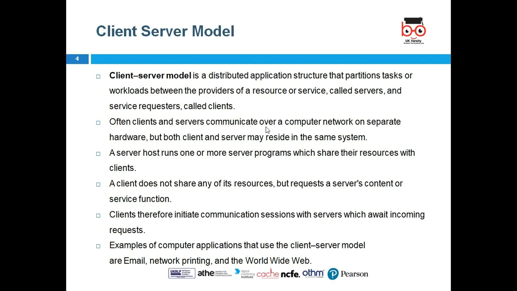Simple. So these are the concepts, but there is some terminology for these things. Clients and servers communicate over a computer network on separate hardware, but both client and server may reside in the same system too. Do you agree? Yeah. Looking at this from a networking perspective, the client side sits higher up in terms of the application layer, whereas the server side would probably sit a little bit further down.